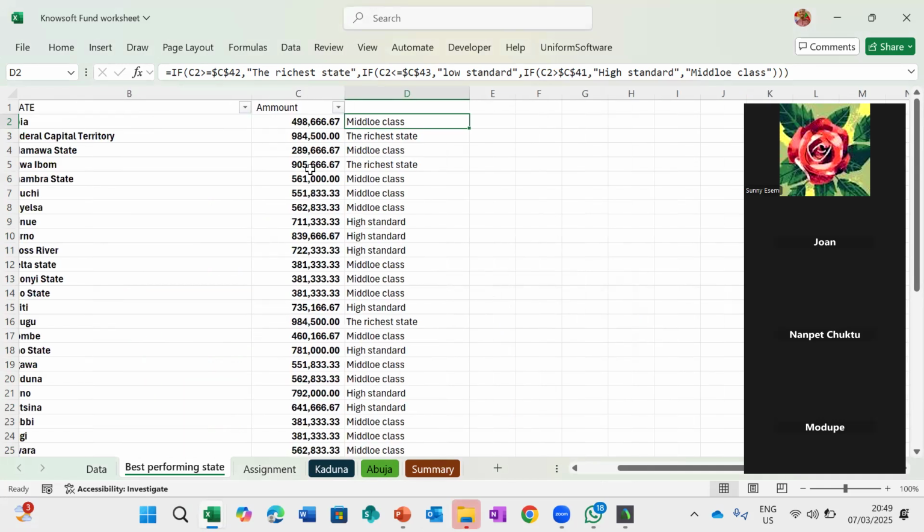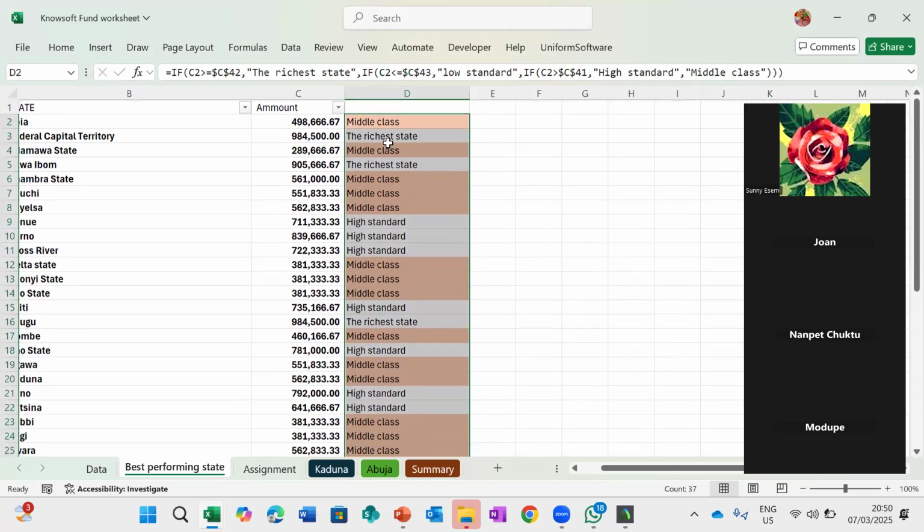So if it sees middle, I didn't spell my middle well, so let me spell it well. I've put an O in the middle, right? You see? So let me drag down again. You see all the middle are highlighted. I will not stop there.